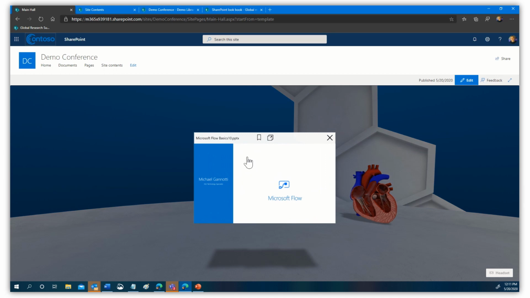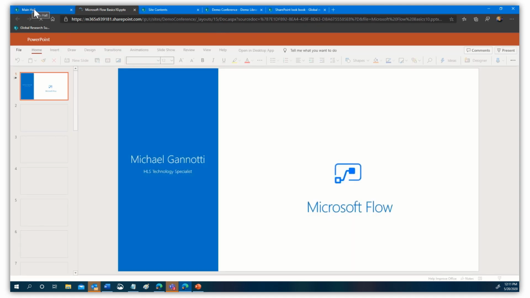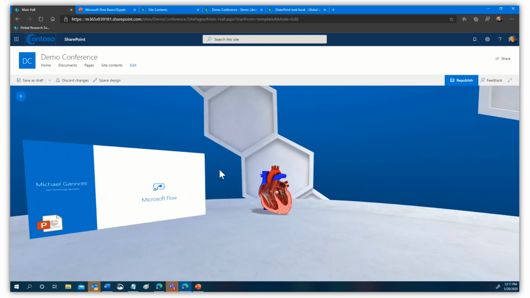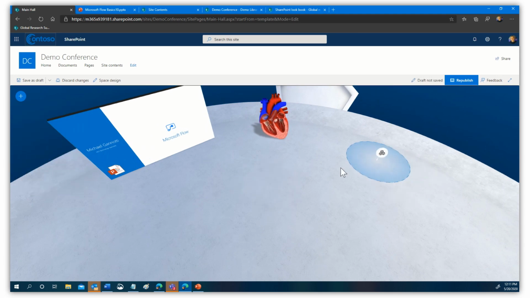We can click it. I can open it in a new tab. Yes, new tab. And we're going to get this whole PowerPoint opened up here that we can then interact with, save, or go to later. We also had a similar option to do a complete document library. So let's go ahead and add that. We'll add that over here near it.